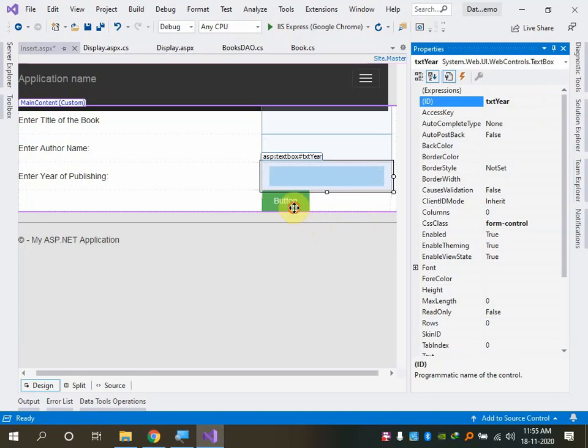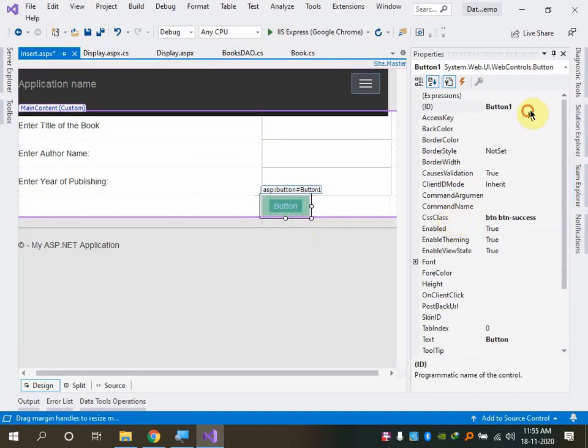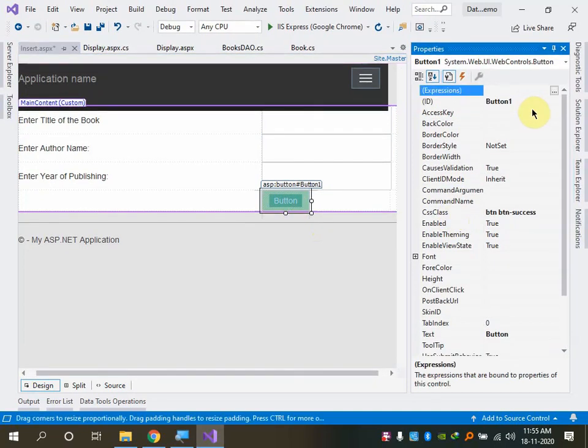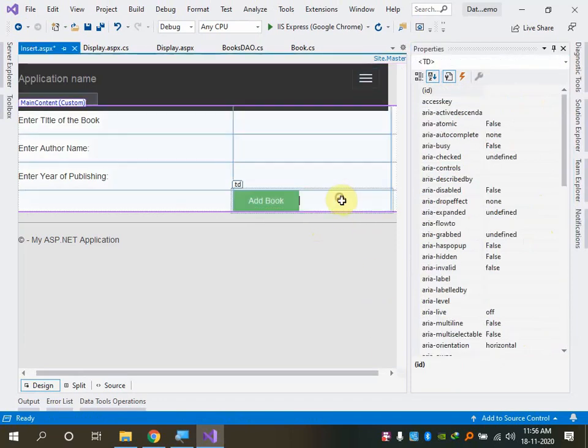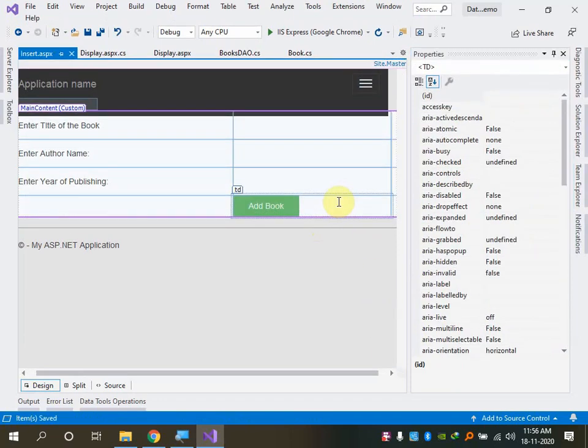Okay, so I've got all the three records. The last one is the button. So let me just change the ID of the button, btn insert or add, whatever you want to give it. Title or the text of that, let me change it as add book. Done. Okay, so it's easy to generate a form in .NET.